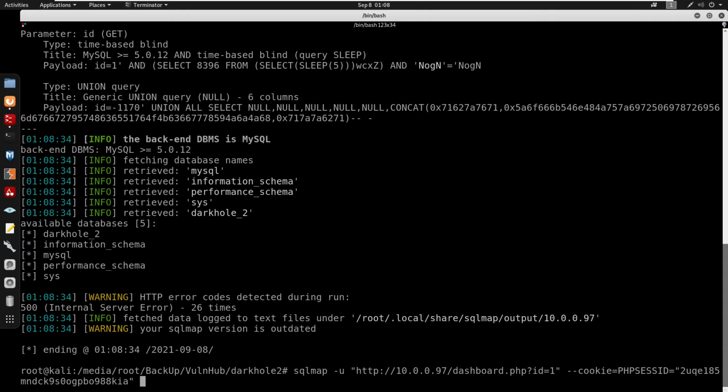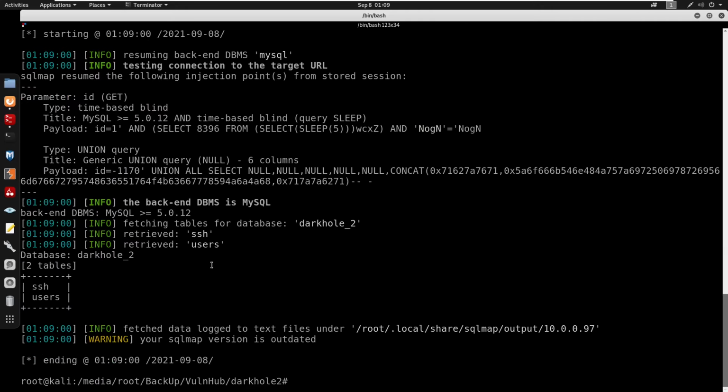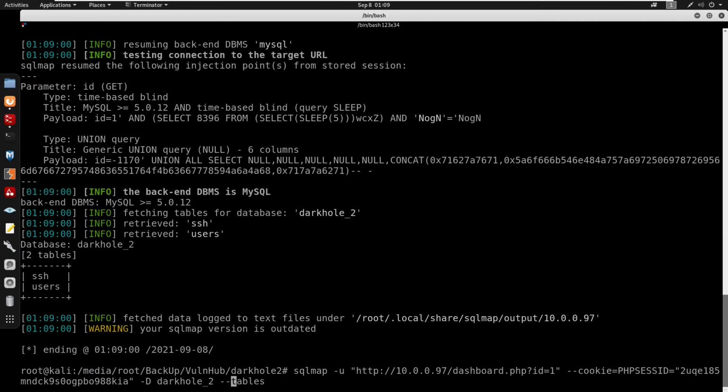I'm going to specify capital -D for the database. In this case, we want to access the DarkHole_2 database, and we'll do --tables, right? Here we do have 2 tables under the DarkHole database. So I'm gonna specify -T, we're gonna specify ssh, and we'll do --dump-all.